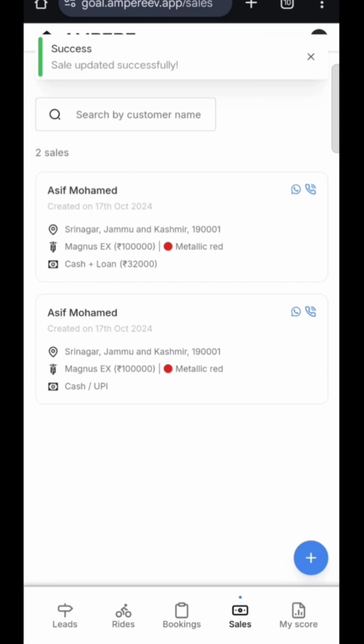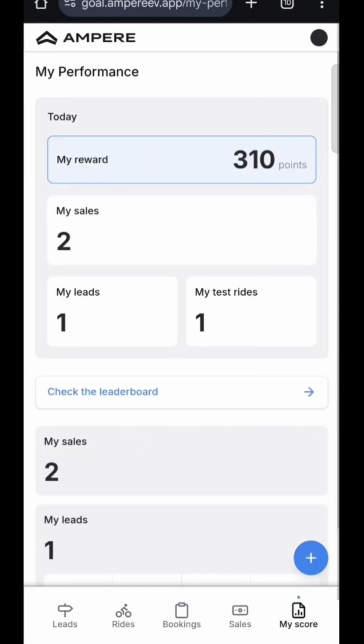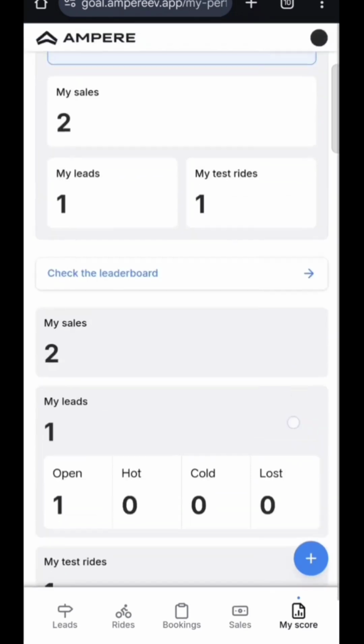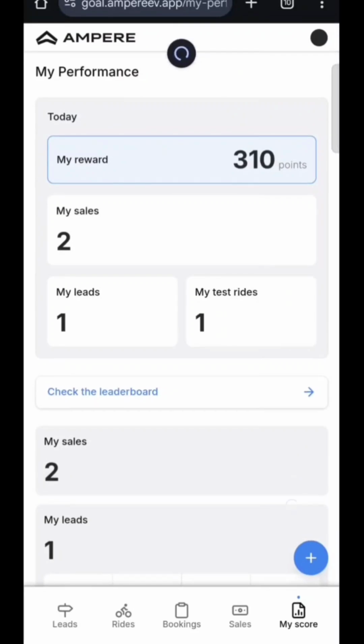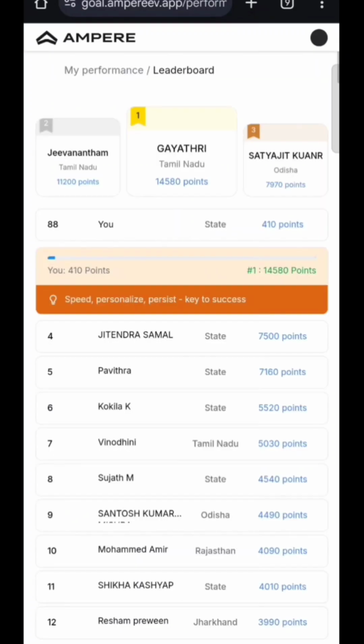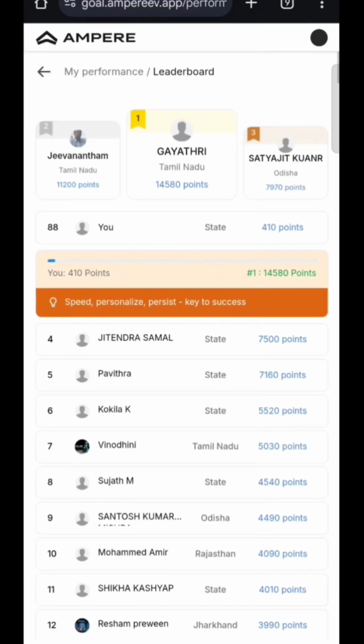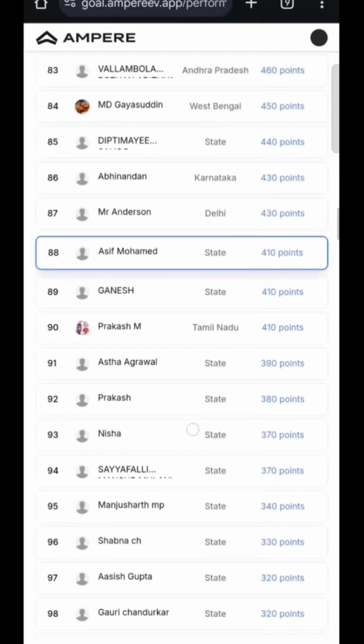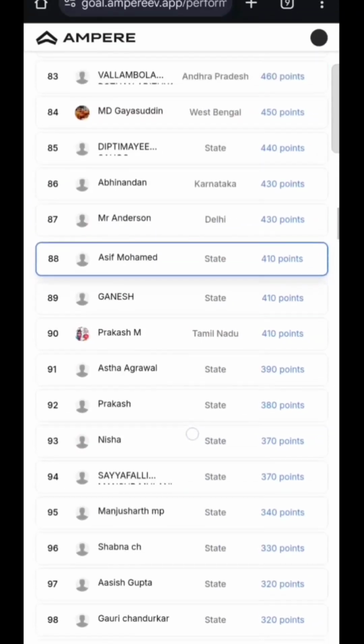You can navigate to the My Score page. In there, you can check your points. Whenever you create a lead or ride or booking or sales, you will be getting points and these points will be updated here. As well as you can check your overall performance on this page. You can select the leaderboard option to know the top 3 persons and also which position you are at. And depending on the points and position, you will receive the cash prize and other gifts.